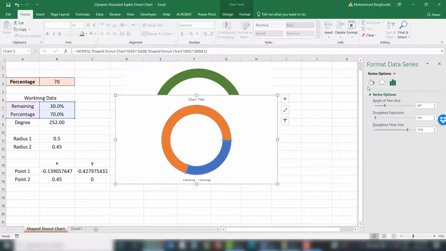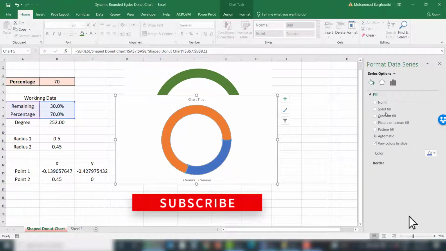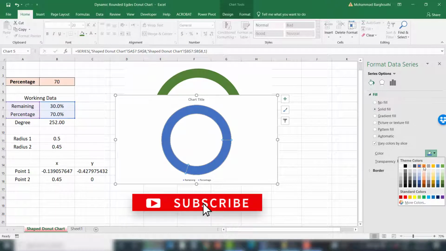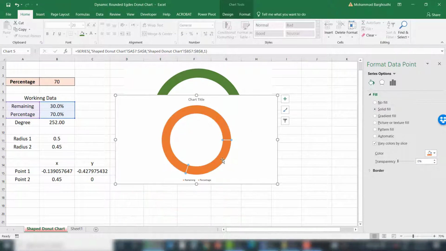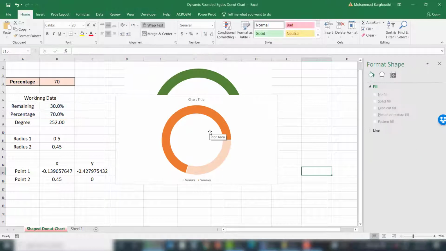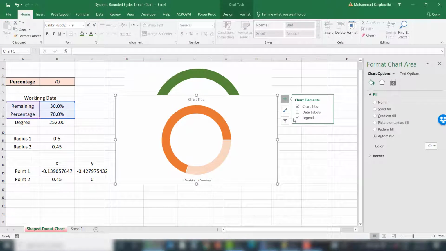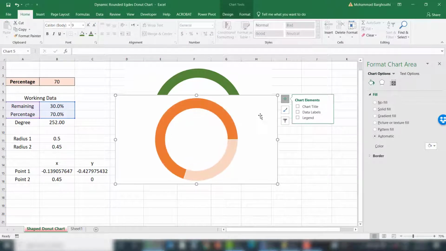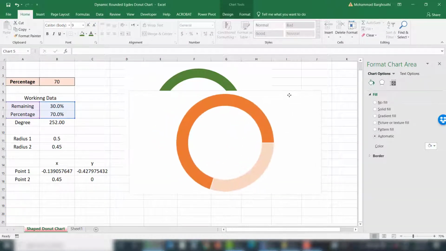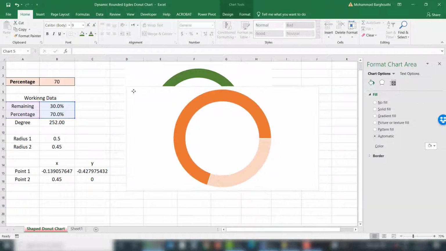Let's keep the color as is, change it to solid and keep it dark orange. And this part right here, let's keep it solid, dark orange, but change the transparency to 70%. Now our pie chart is ready, but it doesn't have the rounded shaped edges. And this is the challenge. Let me just remove the elements from the chart and let's try to figure out the concept.